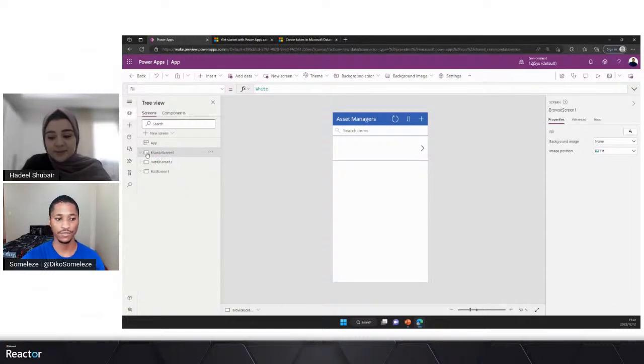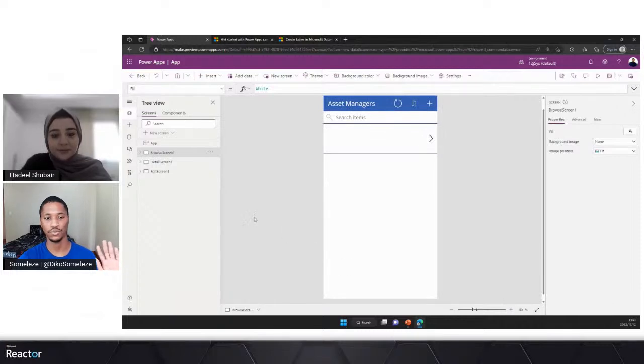There is a browse screen here on the left-hand side of the screen. We call this a tree view within Power Apps Studio. I'm just going to zoom in a little bit too. We call this a tree view because you are able to see all the different screens that you have within your application. So there's a browse screen.